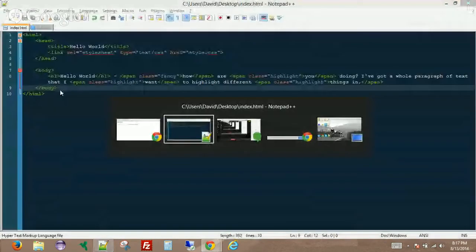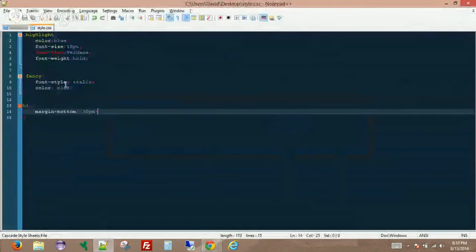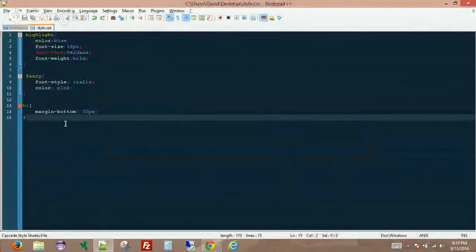That's just because you reference that style sheet in your code? Correct. Yep. Because I basically overrode their default style.